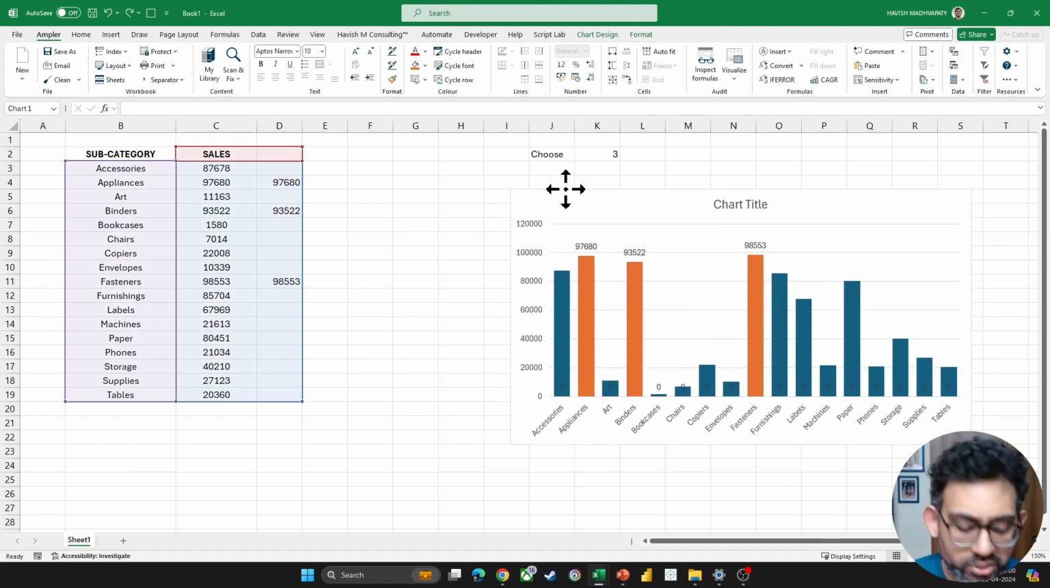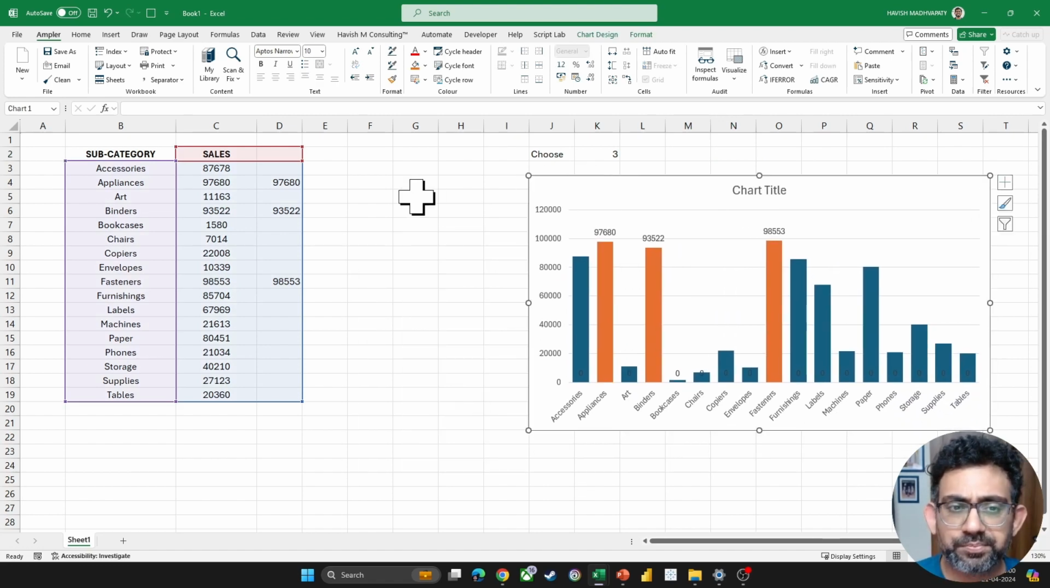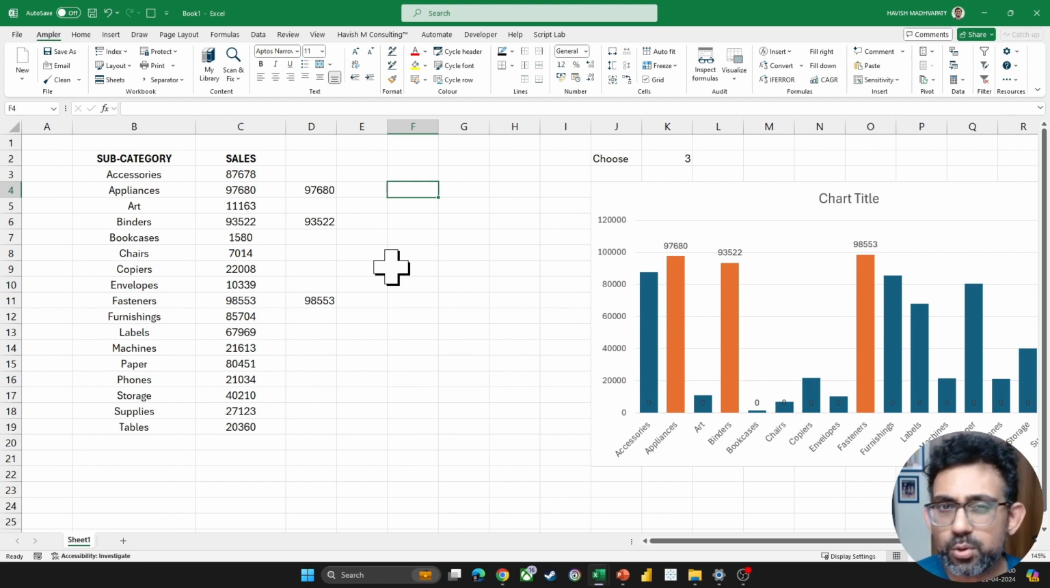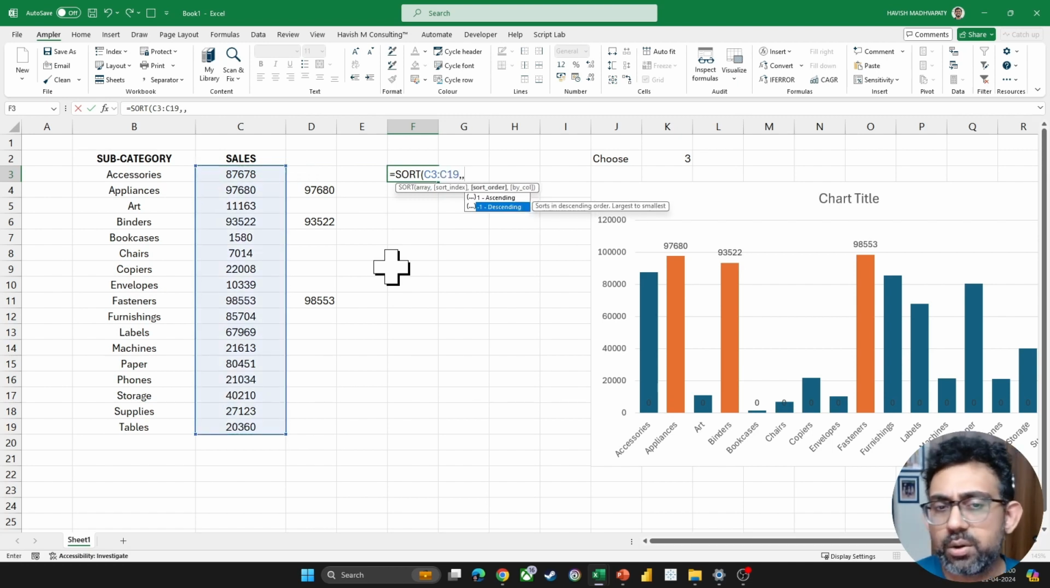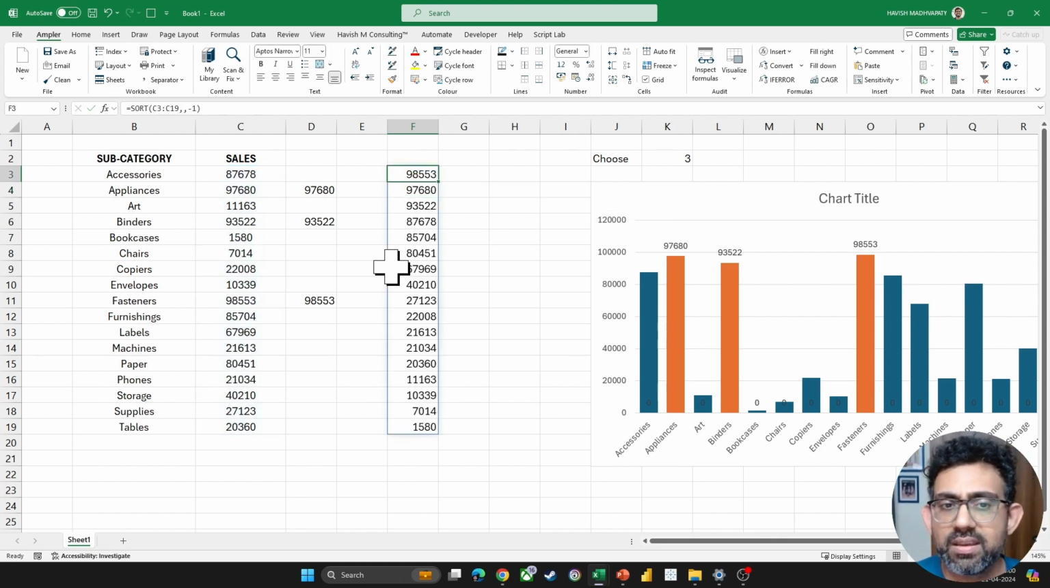The next thing we want to do is to write a formula. Now the formula is going to be a little long, but I'll walk you through this step by step. First, we will say let us sort all the sales values. Now we want to sort them in a descending order. So I choose -1 and we can get all the values like this.